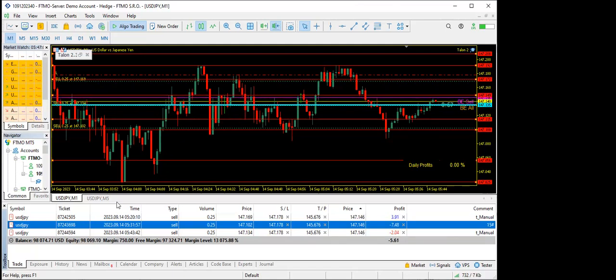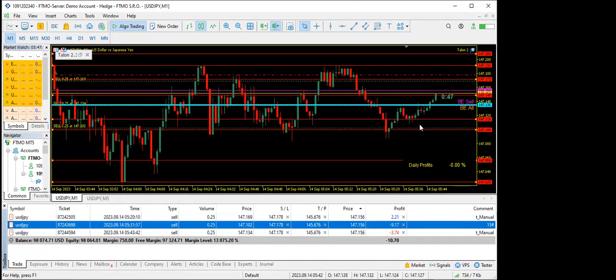But I think I'm in a pretty good position to start to build a nice low level. At the very least, to come and test this area. So we're getting pretty close to that, where it should start to activate.